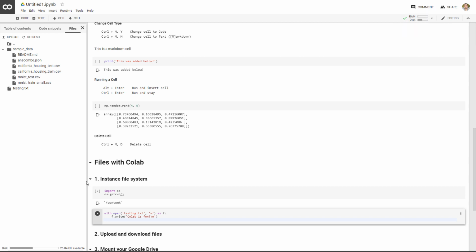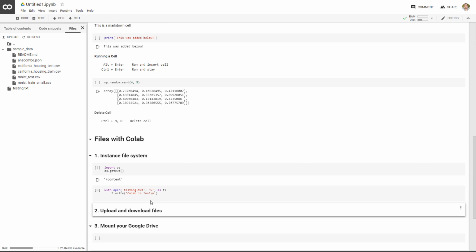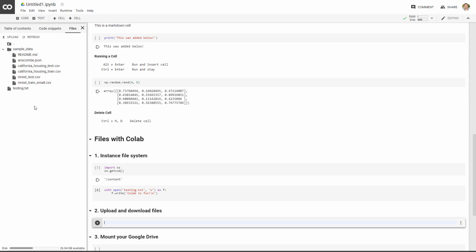Another nice feature is that you have the ability to upload and download files pretty easily. So one way to do that is just using the GUI. If you right-click on a file, then you can download it. If you right-click on a folder, you can select Upload to upload a file from your machine. But of course, you can also do this with code.